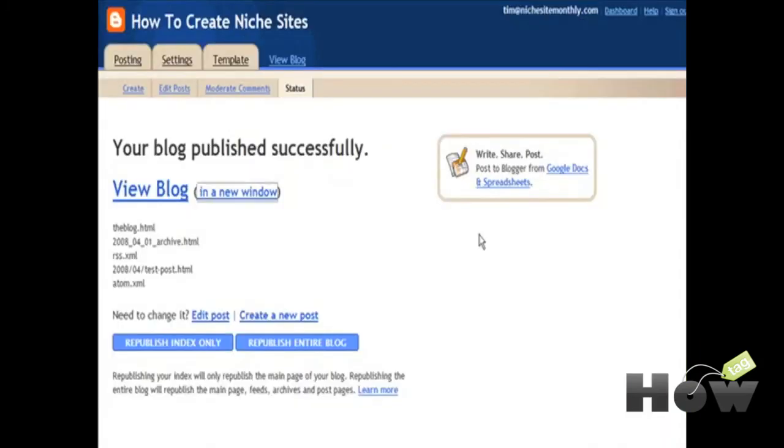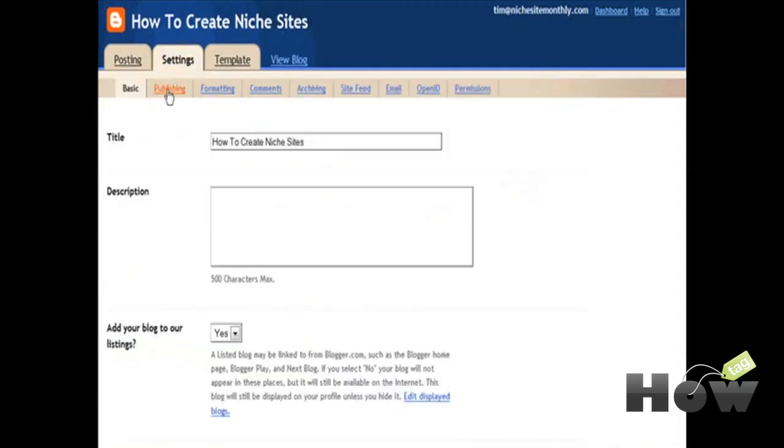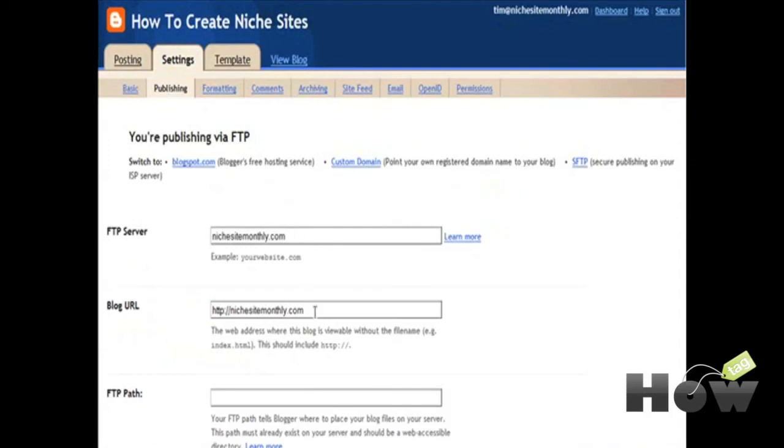Now you still manage everything just like we did before from within here. You edit your posts in here, you moderate your comments. Your settings are all in here the same as they were before. The only thing that's different is you have this publishing tab, and in here is where you set up where your blog actually lives now. So that's really the only difference in setting up your blog on a remote host. So now that we've done that, let's look at how to get traffic to our blog.